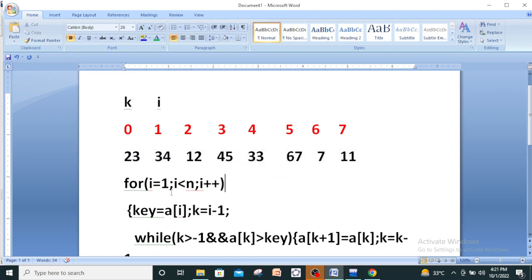First, you see here I is 1. Initially I is taken to be 1. Why is I taken 1, not 0? Array index starts from 0, so one may think that I initially should be 0.